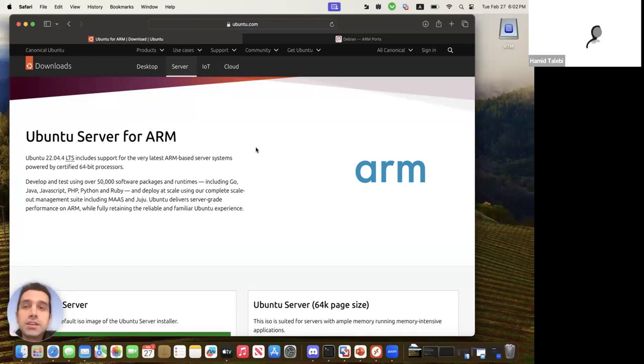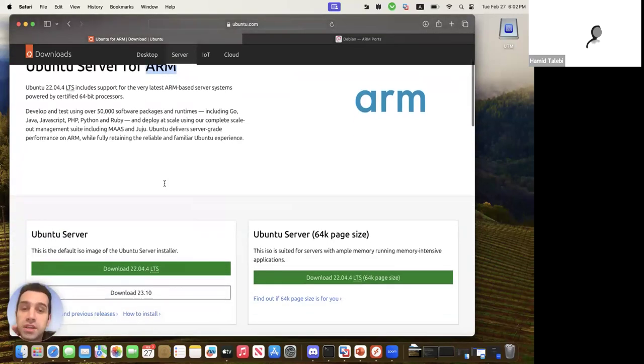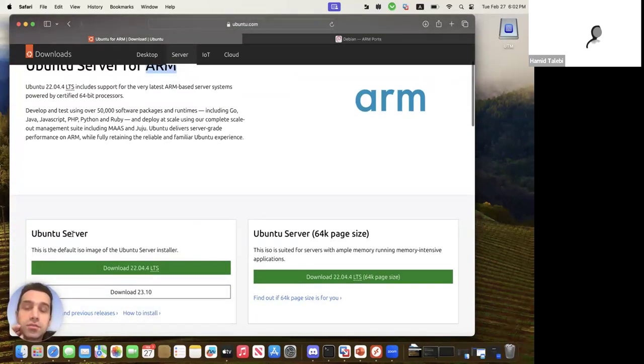So just to give you an idea of what you should do for installing other distributions or other operating systems. For example, Ubuntu here has an ARM version. You see that this Ubuntu Server is going to be supported on the chip that you want to install it on. So you download the ISO and then you install it on the virtual hypervisor that you have. The hypervisor you select can be UTM.